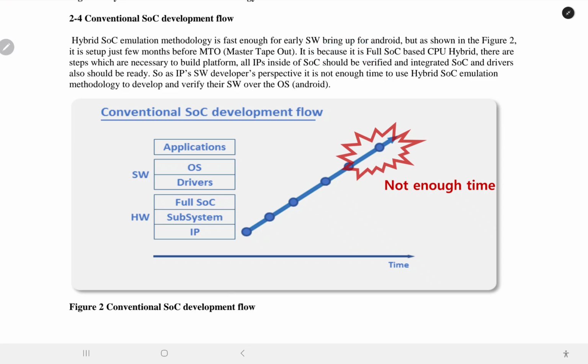It is because it is a full SoC-based CPU hybrid. There are steps which are necessary to build the platform. All IPs inside of the SoC should be verified and integrated into the SoC, and drivers should be ready. So from an IP software developer's perspective, there is not enough time to use the hybrid SoC emulation methodology to develop and verify their software over the Android OS.